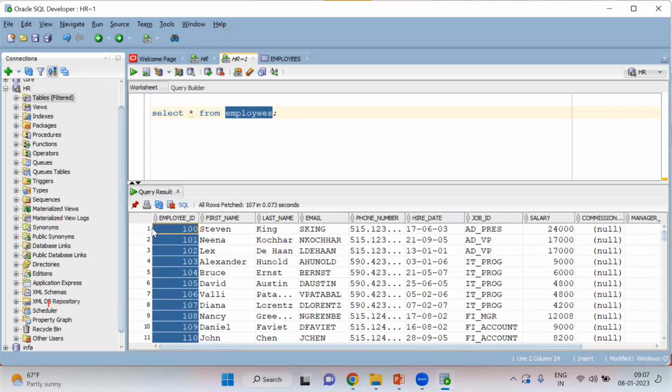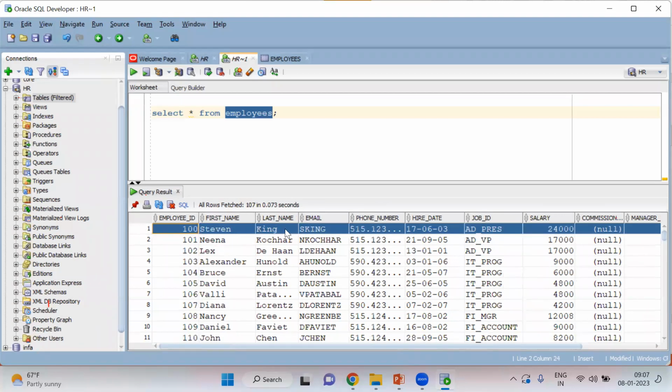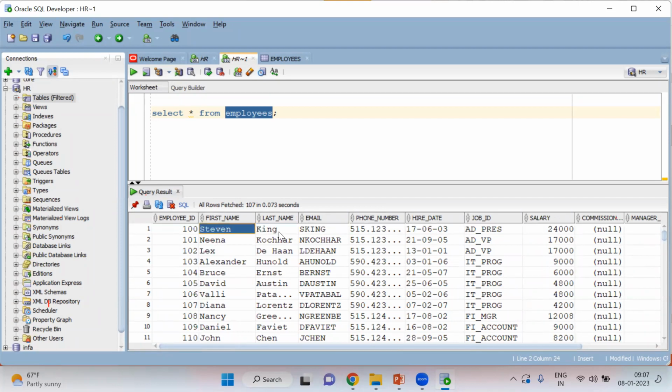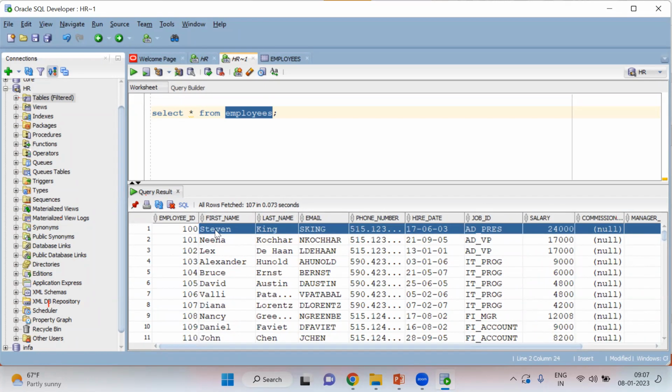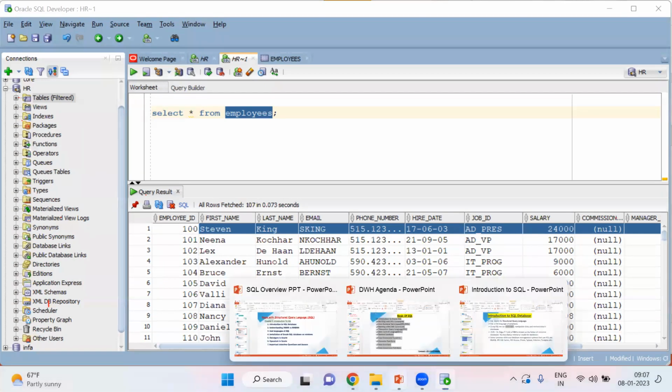Employee ID, what is this? 100. For employee ID 100, what are the first name, last name, email? Stephen, King. So this information belongs to employee ID 100. These are the pieces of information that belong to employee ID 100.